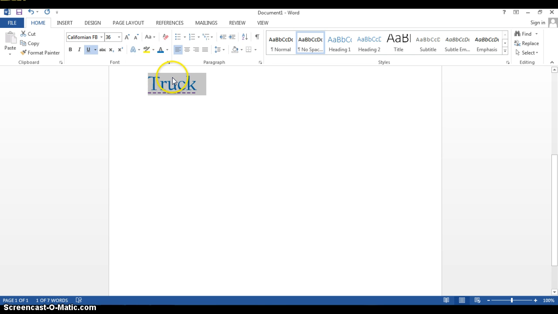Now let's say that we wanted the word in all caps. Instead of rewriting it, we're going to go up here to where it has a capital letter A and a smaller letter A with the down arrow. Go ahead and click on that. Now it has sentence case, lowercase, uppercase, capitalize each word, and toggle case. Toggle case is one you should be familiar with.